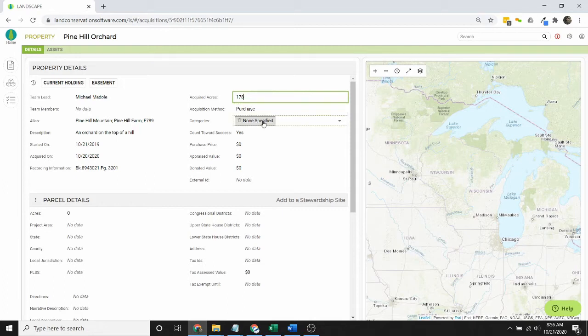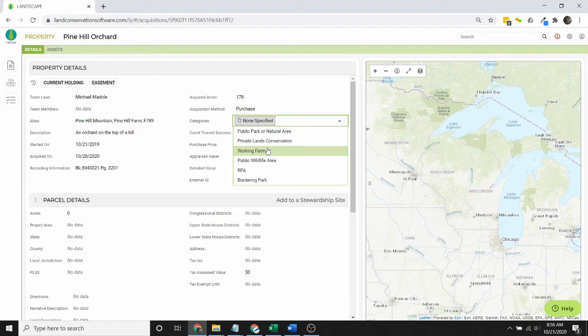Categories can be used to help you group the property into customizable lists. For example, if we're tracking the number of working farms that we protected, we can add the working farm category. I'll get rid of this none specified. You can add as many categories as you want to the property. So maybe it is also a public park or natural area. Maybe it has an area that is open to the public on this particular easement.